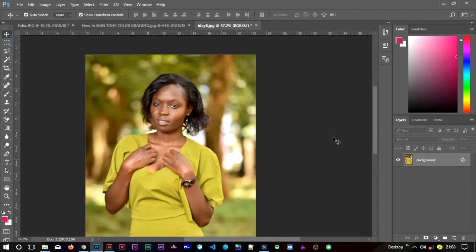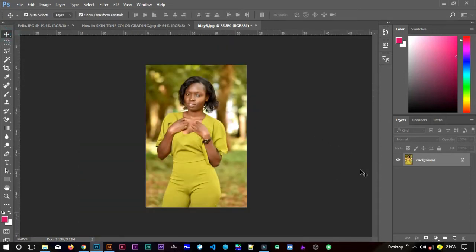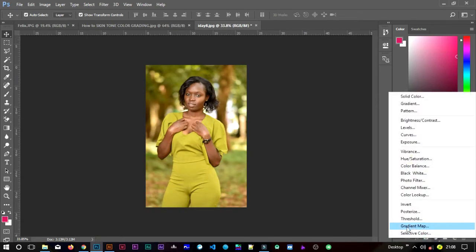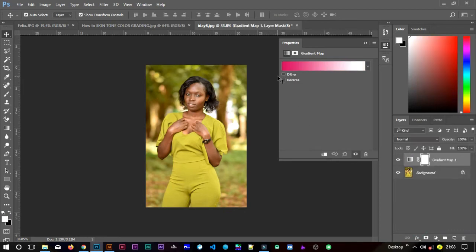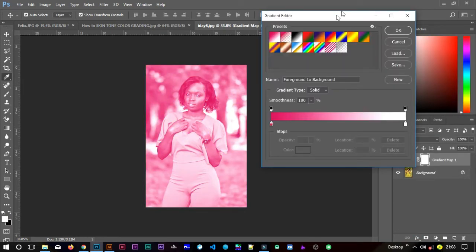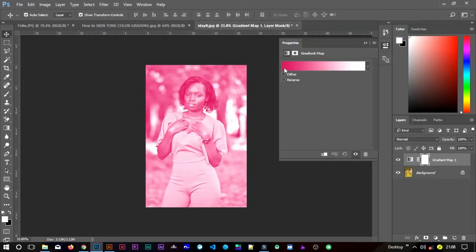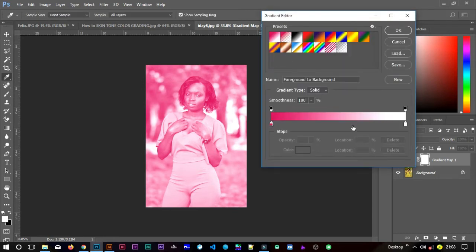Now the first thing I want to do is I want to have the gradient map. So I'll just click here and have gradient map. Then in this gradient I'll just double click here. Of course it will give me the shadows and the highlights. So here are the shadows and here are the highlights.